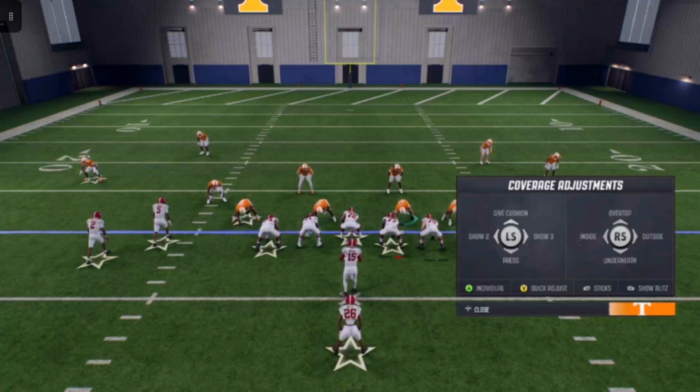and the secondary won't allow anything to get over the top of them. Now, if your opponent is beating you underneath, then you could flick that right stick down and they'll guard extra heavy against underneath routes. And then also shading inside and outside. If they're getting you on inside routes, then shade inside. If they're getting you on outside routes, you shade outside.